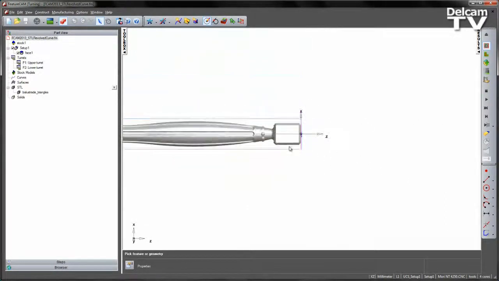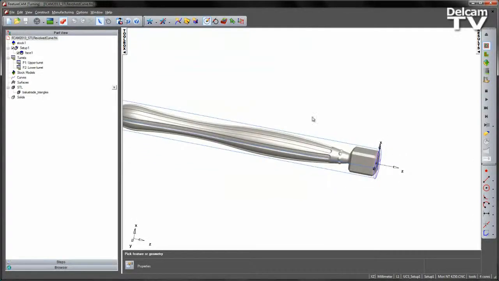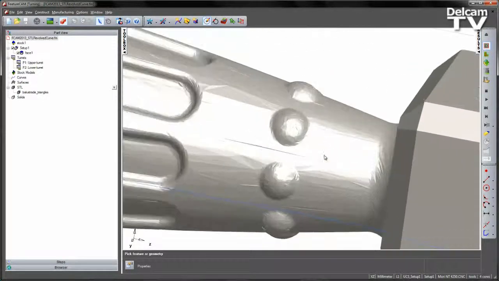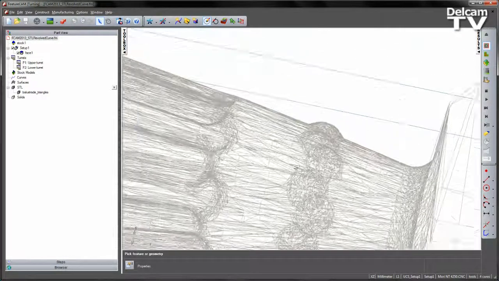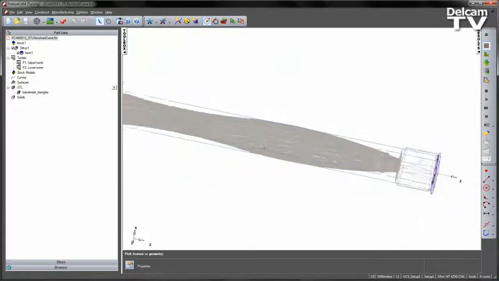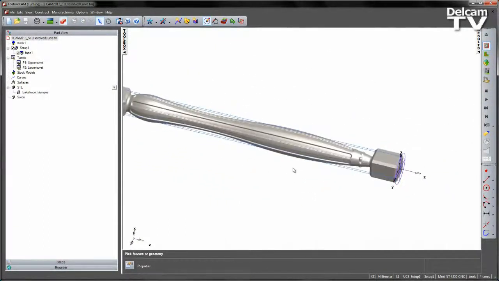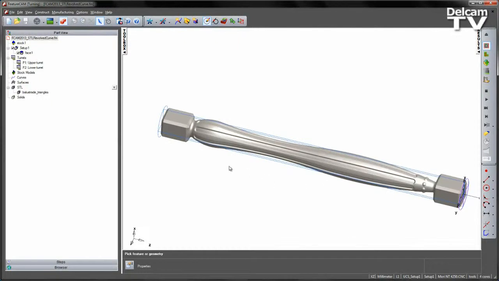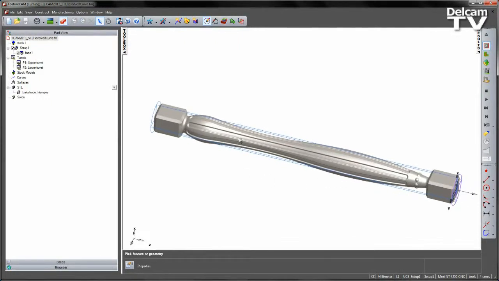What we need to do is find the profile of this part. If I zoom in, you can see that this is a triangle file, and if I use F3 to turn off the shading, you can quite clearly see the triangles that make up the construction of this component. So what we want to do is create the turned profile from this component.